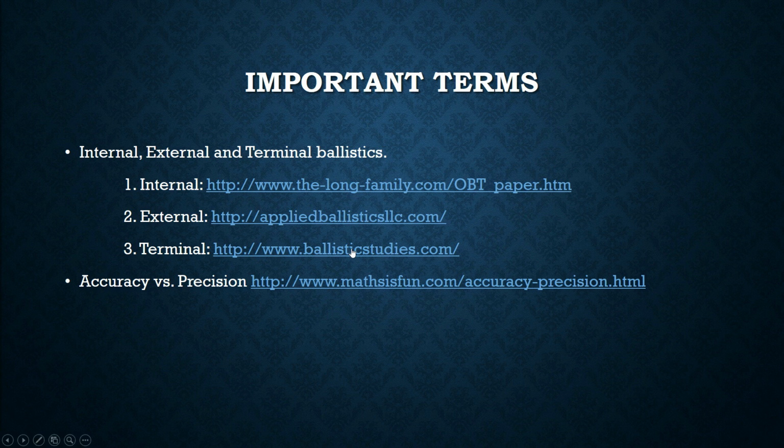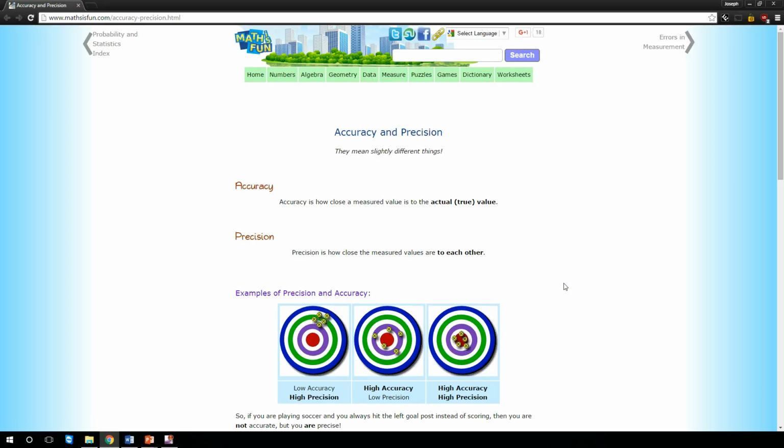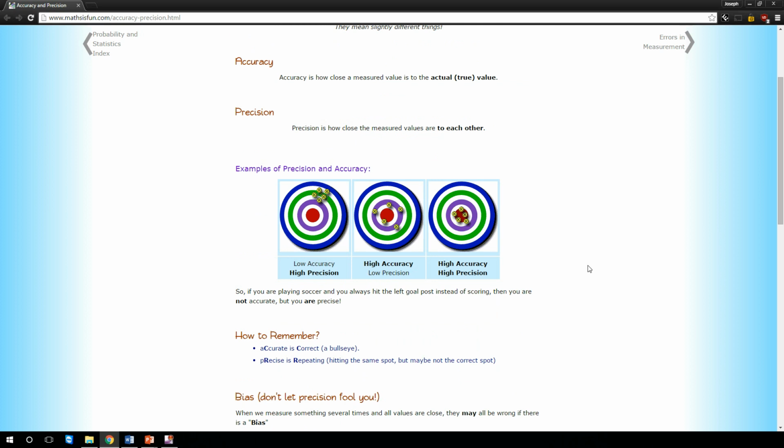Accuracy and precision are actually terms commonly used in mathematics. So you notice this link I provided is actually a link to a math-centered website, but it has the absolute best, most succinct description on the difference between accuracy and precision. And here it is, and it's even shown as targets.